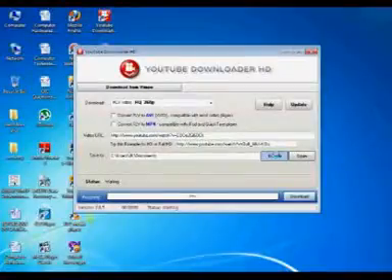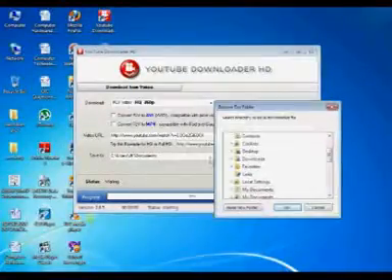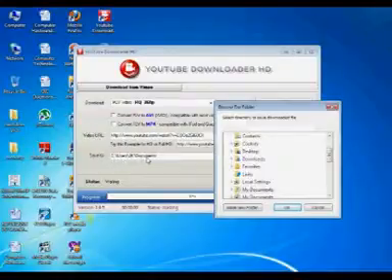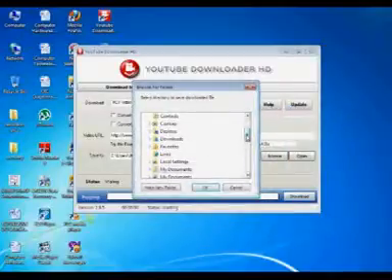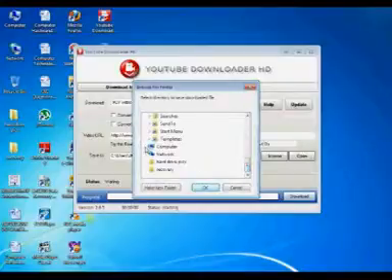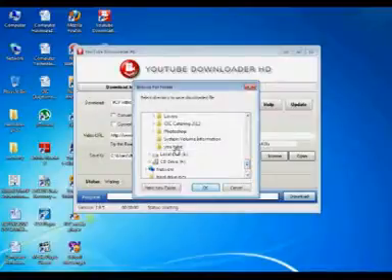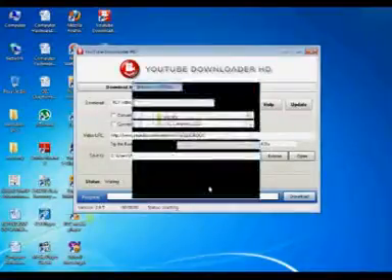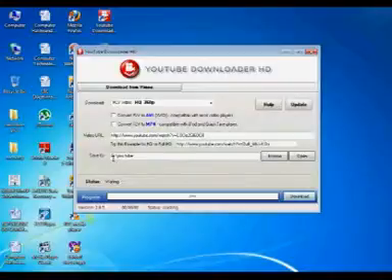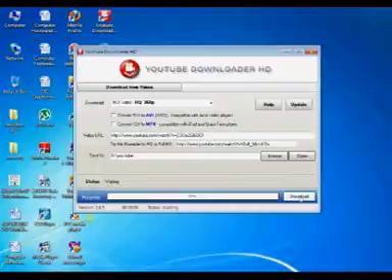So you browse your computer and choose a location where you want to save the YouTube file. Right now we are in C, user JK, documents, but we want to save our file in computer drive D, where there's a folder which was previously created named YouTube. That is where we want to save our file. So we have it now, drive D, folder YouTube. We come down and click download.